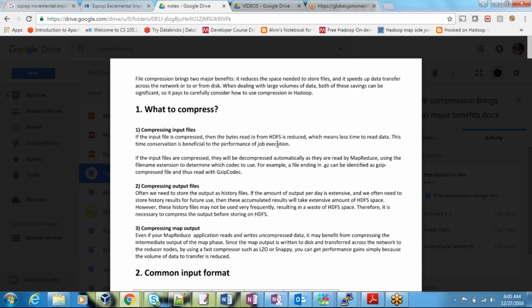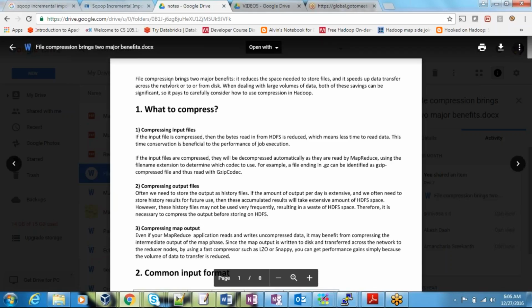There are different types of compressions supported by Hadoop: bzip2, gzip, lzo, snappy, and Hadoop archive. I'll tell you the benefits of each and every one. Based on the requirement, whether we're looking at processing speed, or looking to save more space, we will go with the respective compression. So here file compression has two major benefits: reducing the space needed to store files, and speeding up data transfer across the network, right?